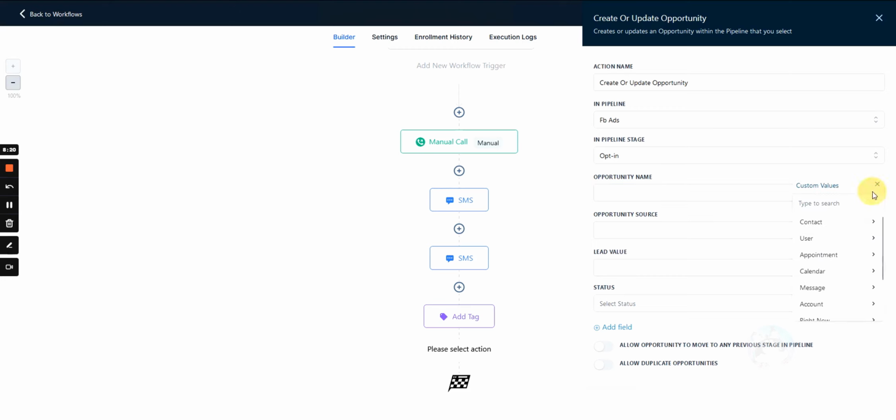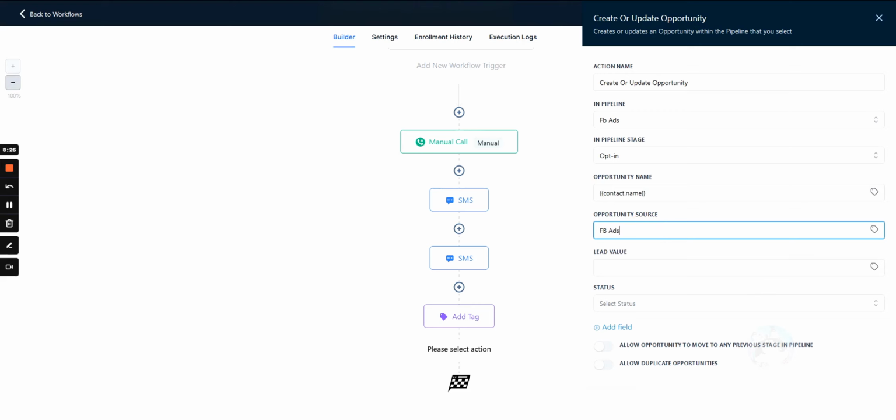Opportunity name, I would make sure to just use the contact's full name. Opportunity source, if you want, you can show where the sources come from. This can be useful in case you're using any filters down the road. You can filter what happens to people based on where they came from. I prefer using tags for that, but you can use sources as well.